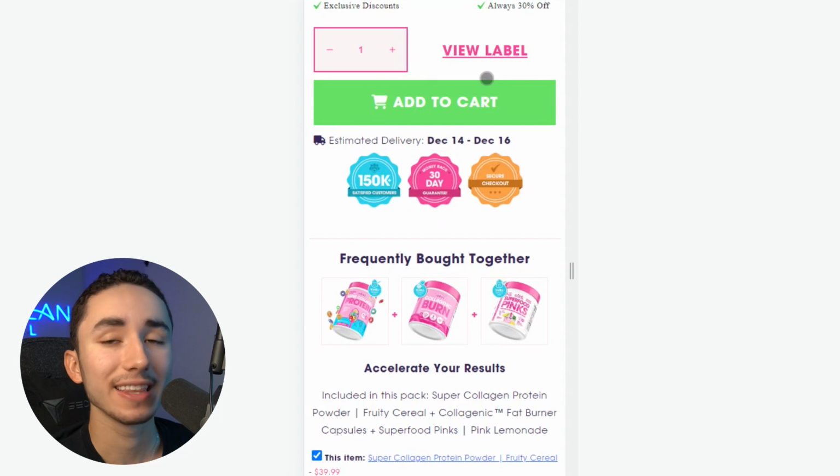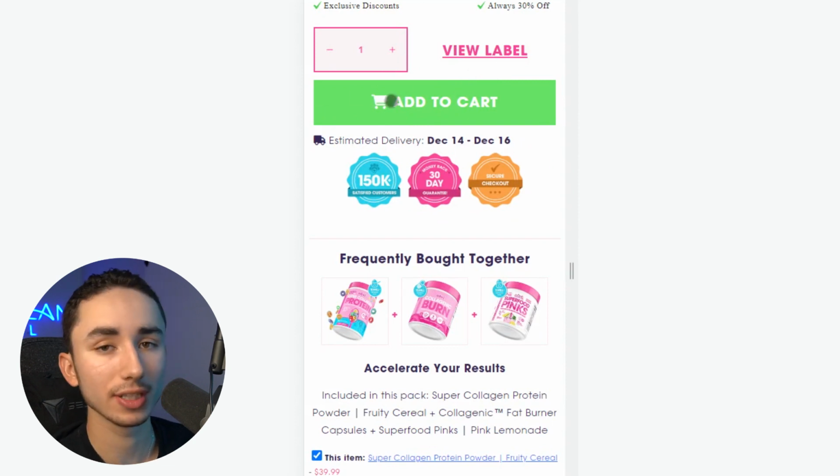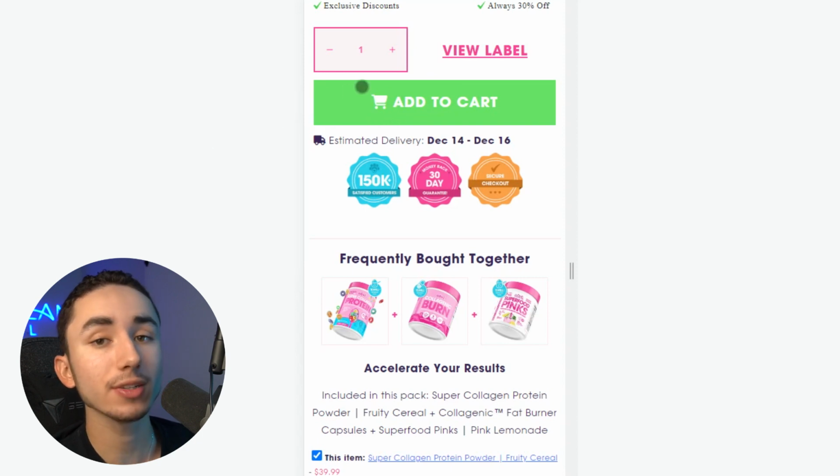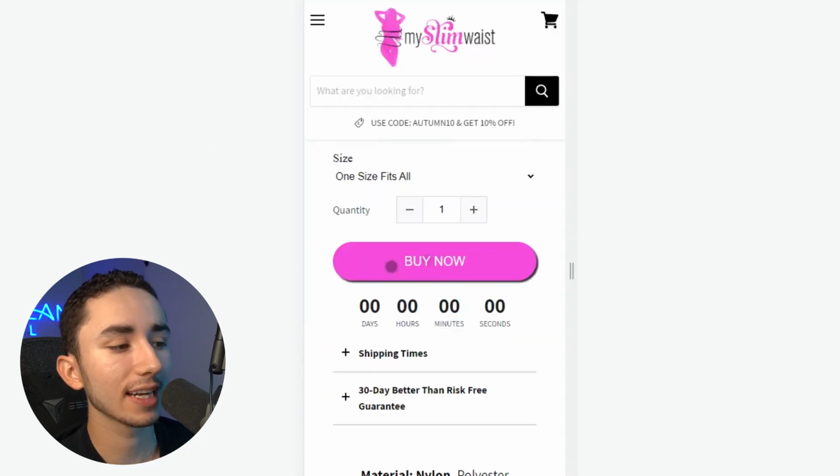And I can guarantee they have split tested this. You can split test having add to cart be all capitalized versus just the first letter of each word capitalized. You can try an emoji versus not having an emoji. And you can try having a shadow effect or changing it from a square to a pill-shaped add to cart button. So for my Slim Waist, I did the pill-shaped. I had a bit of a shadow, and that's what's worked the best for me.